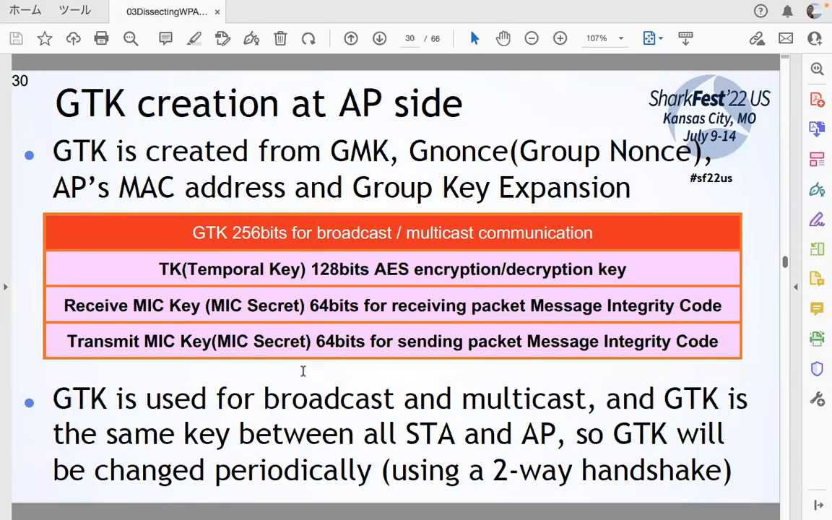GTK creation, AP side. The GTK is created from the GMK, GNonce, and AP MAC address, and group key expansion. It's keying of the temporal key, receive MIC key, and transmit MIC key. GTK is used for broadcast and multicast, so it changes periodically.